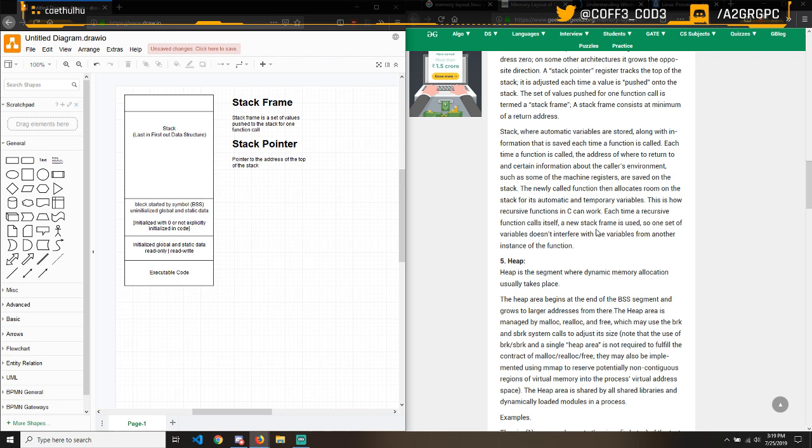Also in the stack there are automatic variables stored. So I think that means this is where we have the variables we create in our code that aren't global or static. And the caller's environment is saved on the stack.